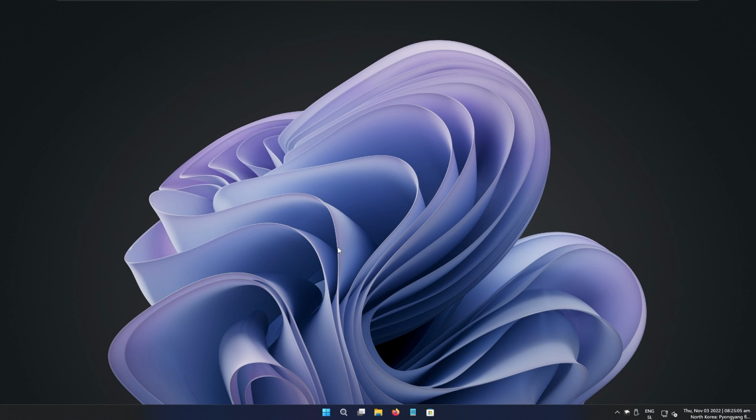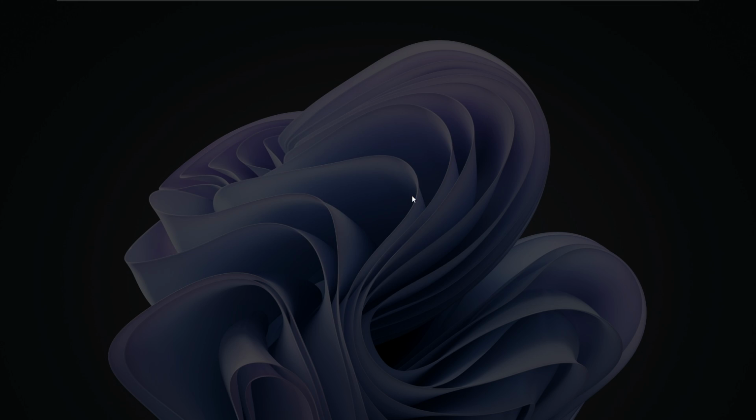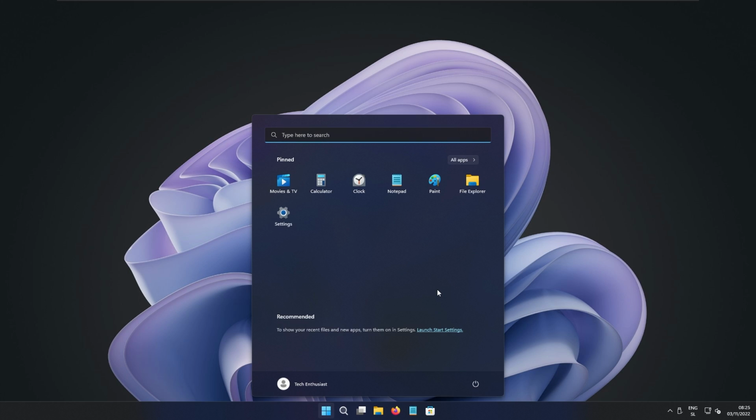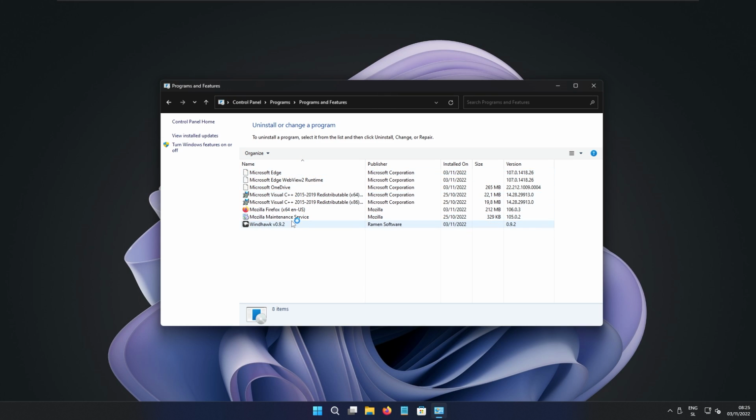And now let me show you how to uninstall the Windhawk program. Basically, first you need to exit it in the Windows System Tray icon. Right click on the icon, click exit, and then you can select here exit Windhawk, click yes on the admin prompt. And after that, you can see that Windows goes back to normal. Now you can go to the control panel and here select uninstall a program. And here basically select Windhawk and uninstall from there.